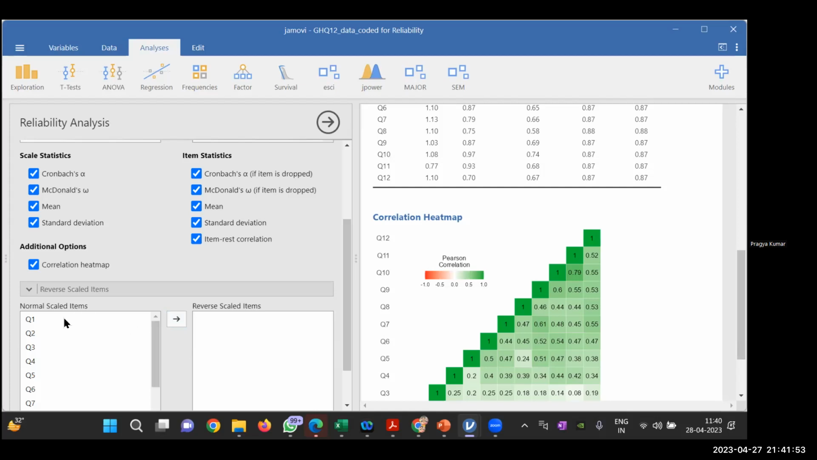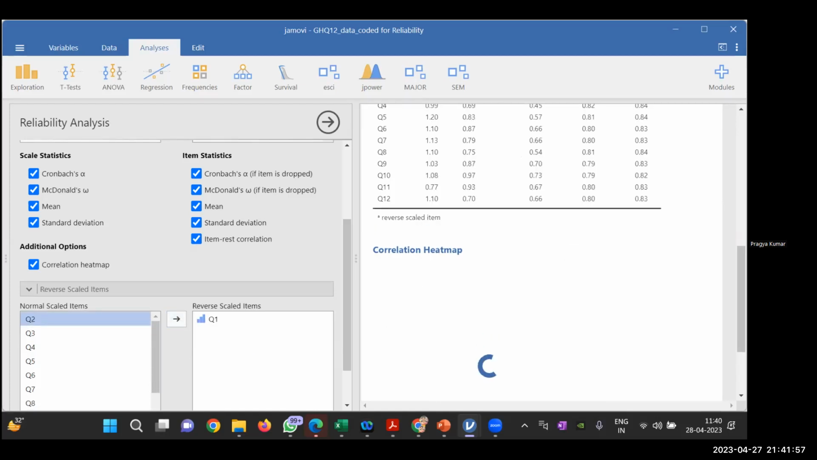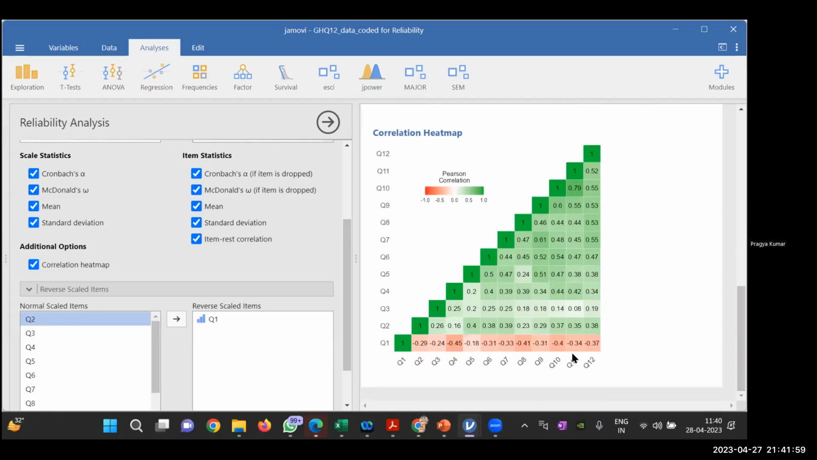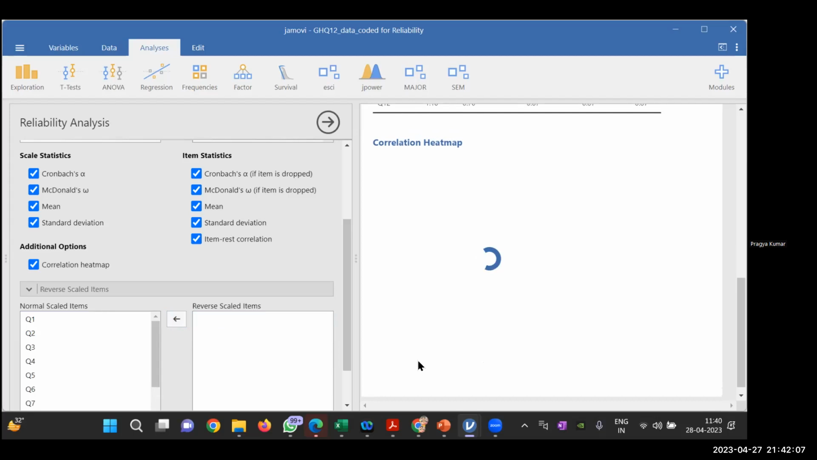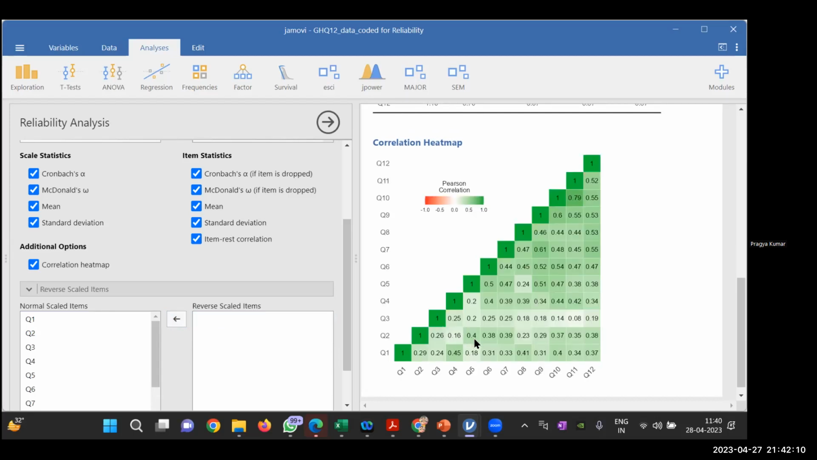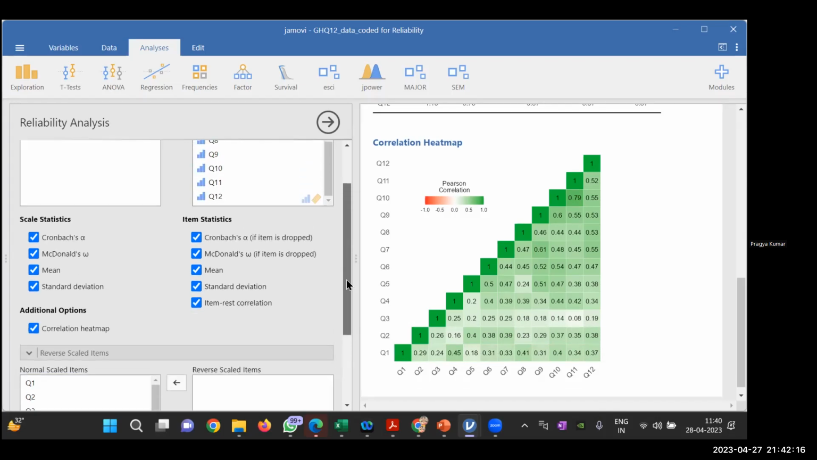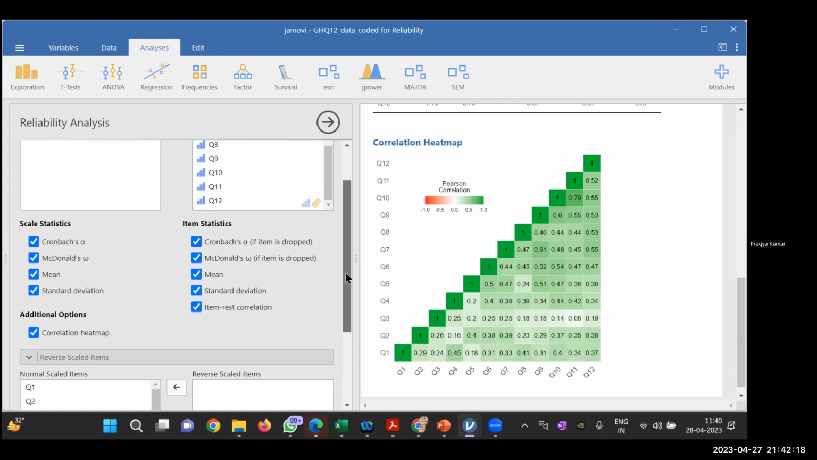But here in JAMOVI, if you just click this and go to reverse scale, you can see the correlation. If I have put this Q here, you can see these all have become negative. Since in the original questionnaire, the correlation heat map detects whether you need to do the reverse scaling of your item or not.